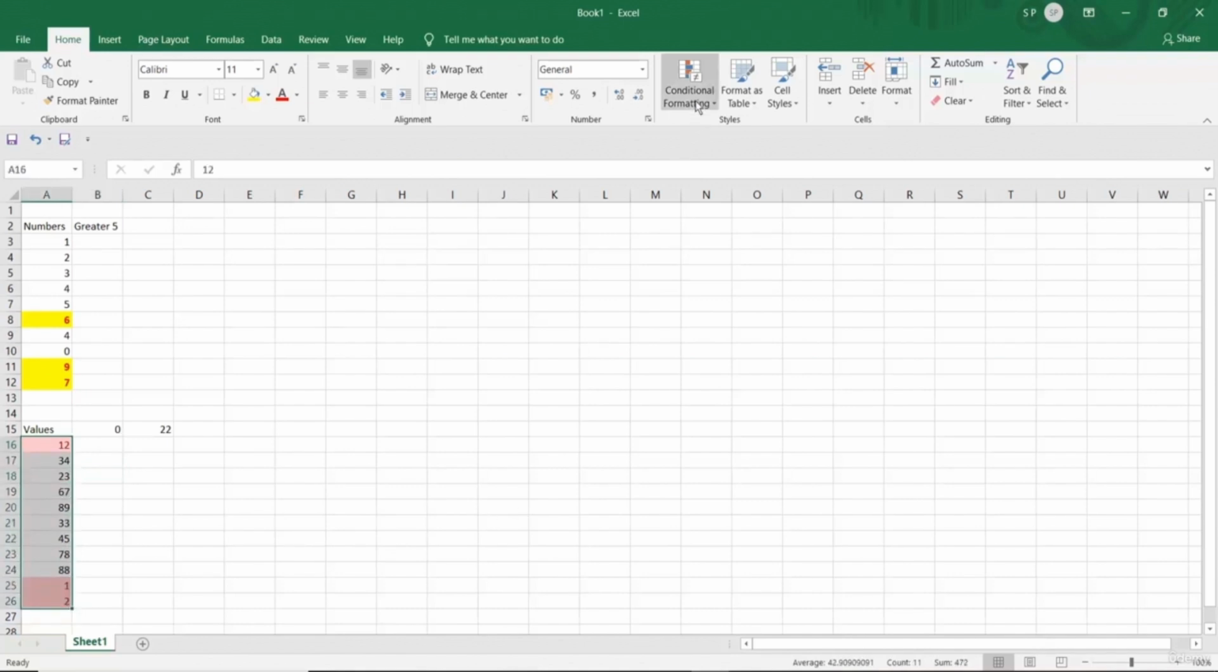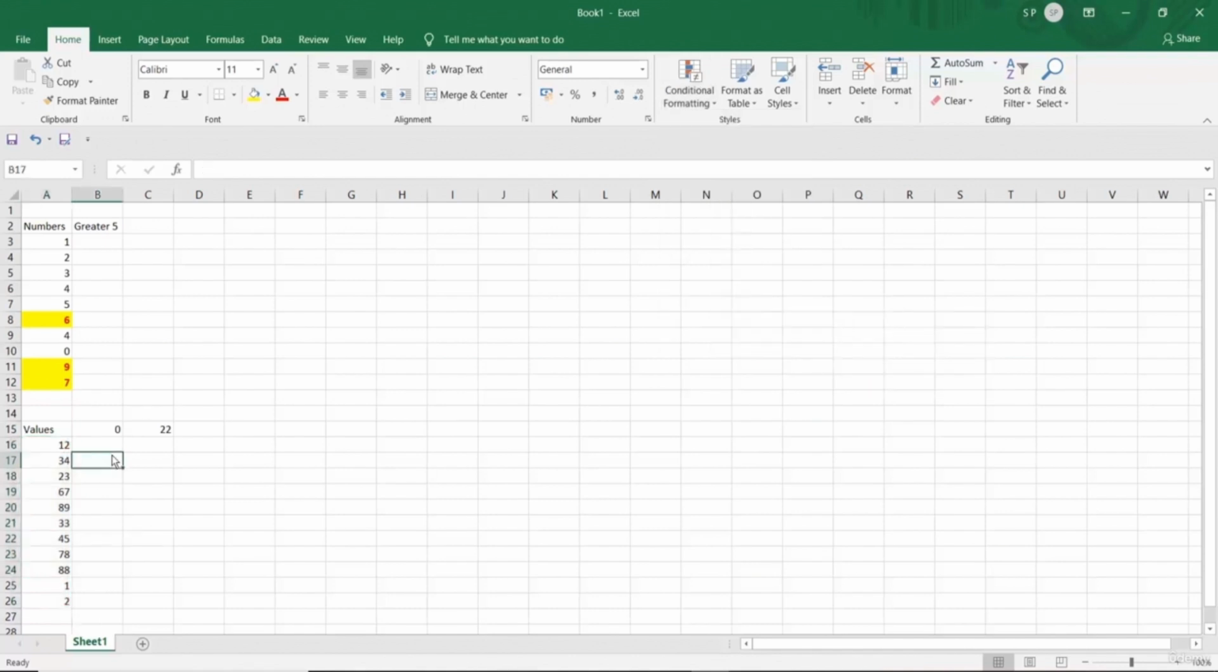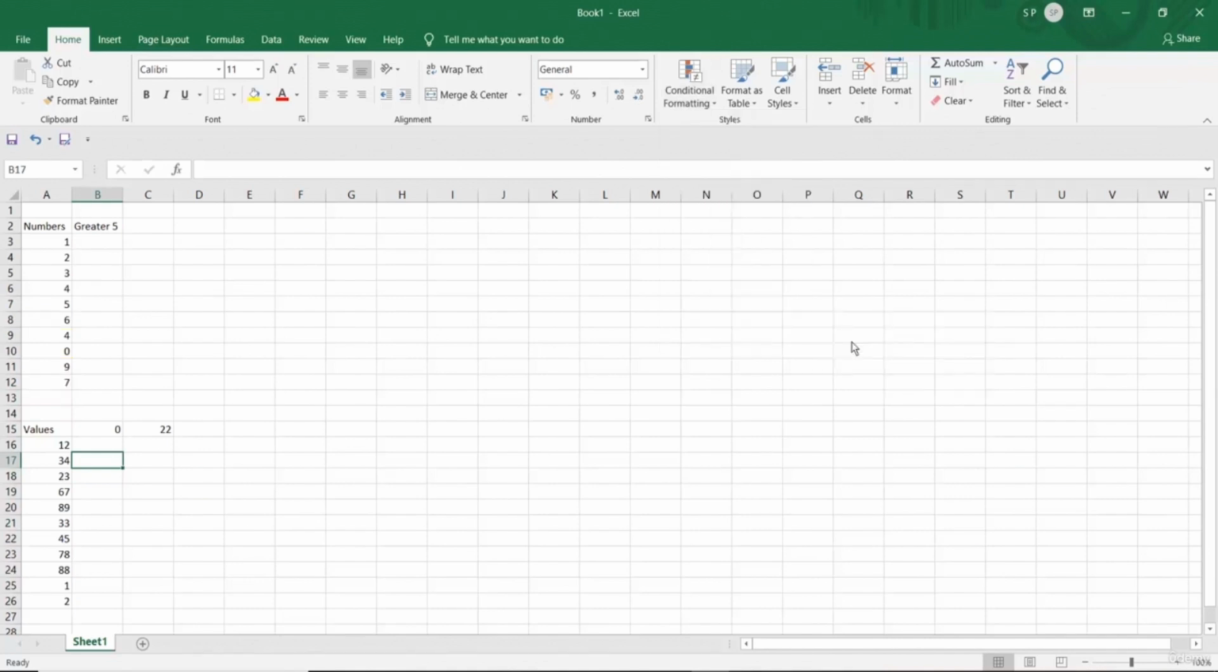So the first option is to select clear rules. Here you can see two options. The first one is clear rules from selected cells, that is, clear the rule only from the data which you have selected, or you have an option of clear rules from entire sheet. So suppose there are 10 different databases in this sheet and you want to remove all of them at once. In that case you will select the second option, but for now let's select the first one. See, the rule is now cleared. And if I go to conditional formatting again and click clear rules, select this second option, you will see all of the rules in this entire spreadsheet are now cleared.